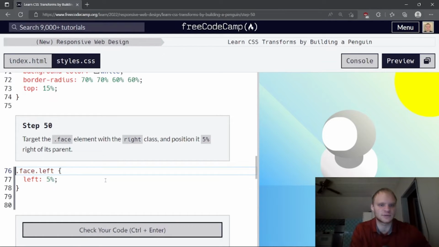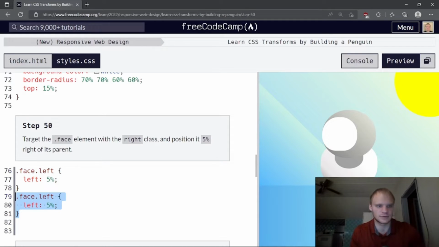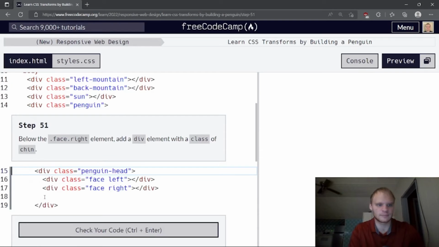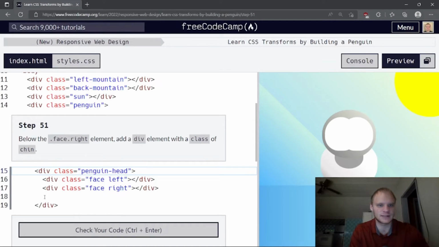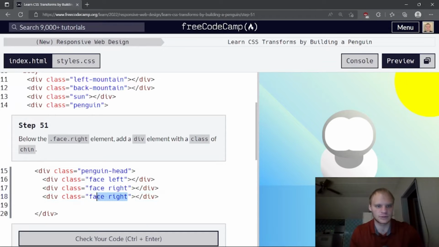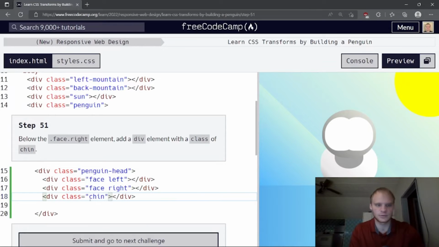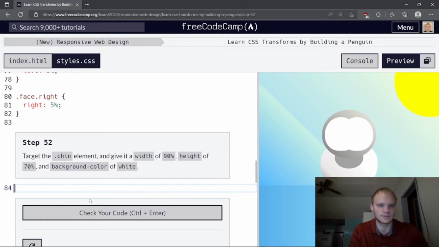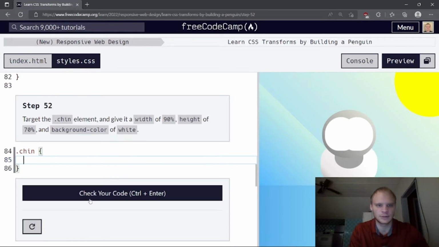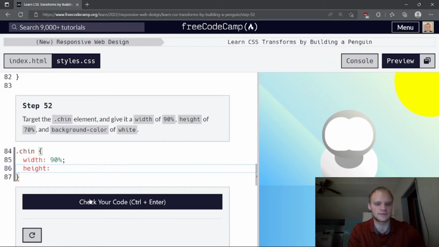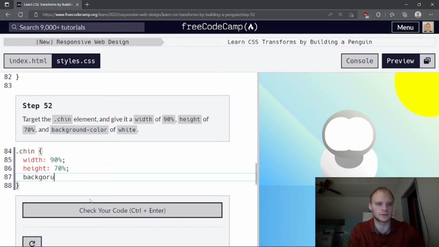All right, target the face element with the right class. Position it right of its parent. Okay, so bring that down, grab right. And then this has to be right of 5%. That should be good. Below the face right element, add a div element with a class of chin. All right, so we need chin here. Should be good. All right, target the chin element and give it a width of 90%. So dot chin, give it a width of 90%, a height of 70%, and a background color of white.